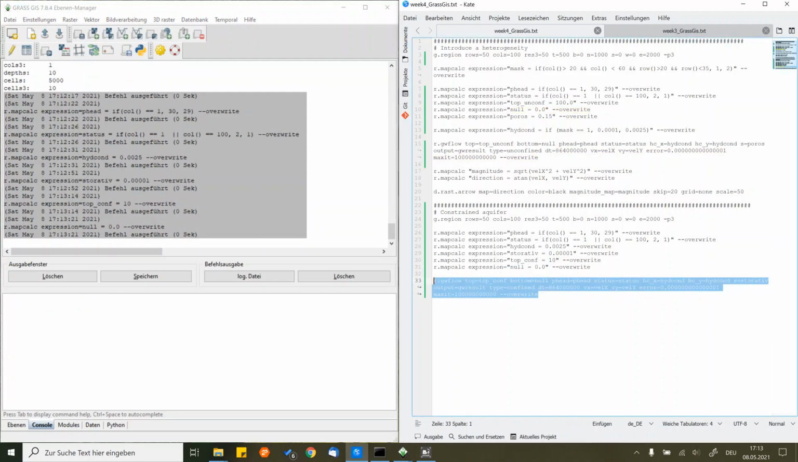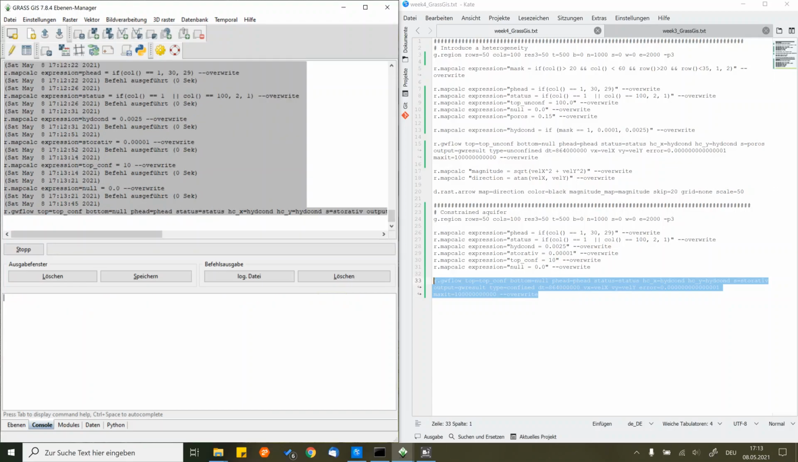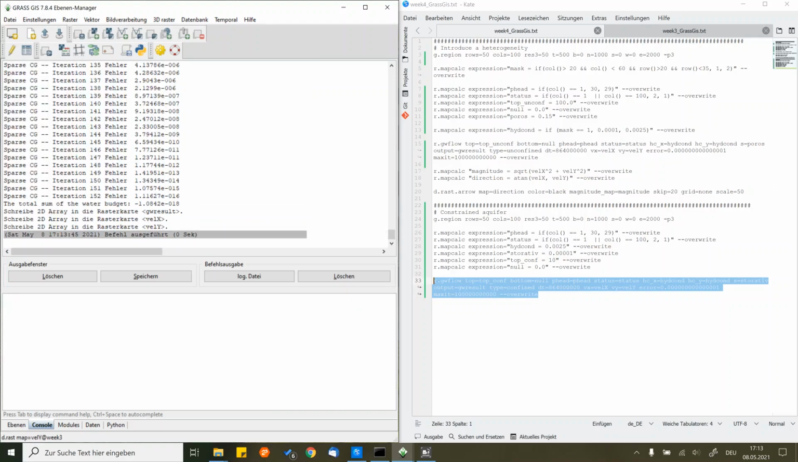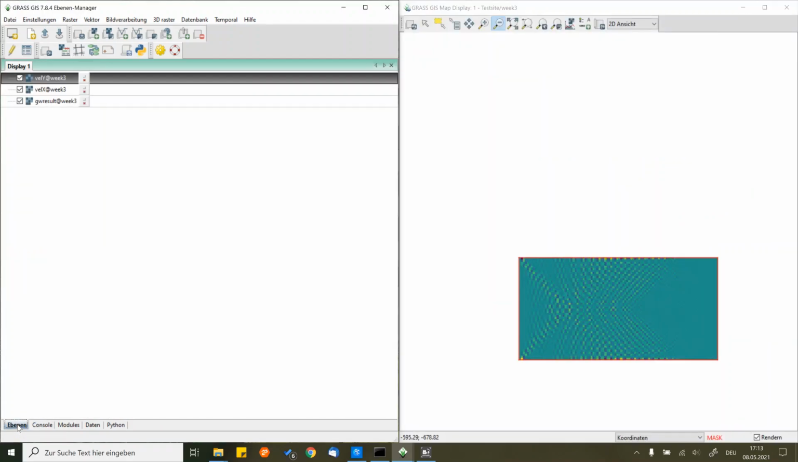Now we're running the same command as usual. However, note that we now use the different defined top layer. We have a different storativity here, and we specified the type now as a confined aquifer. So we simply execute this one, and now we can take a look at the results.